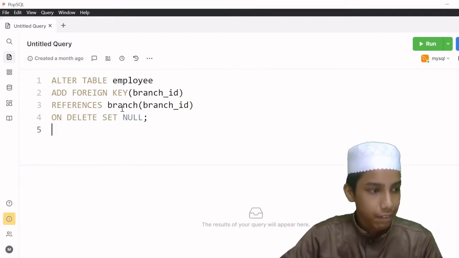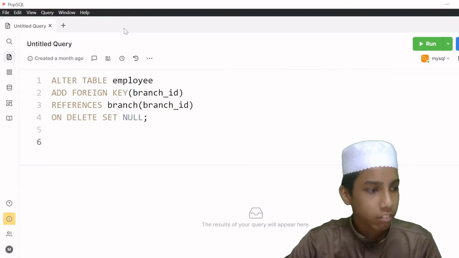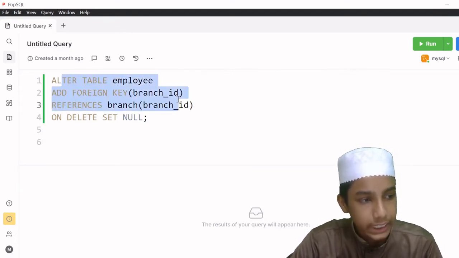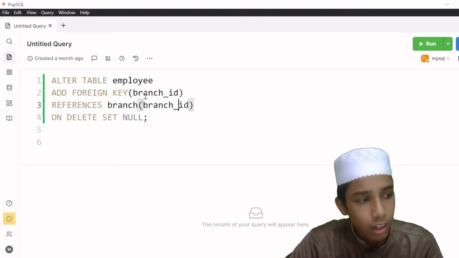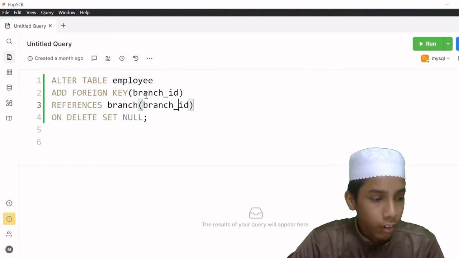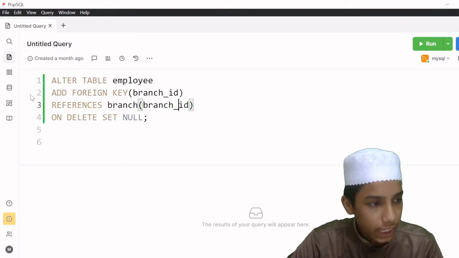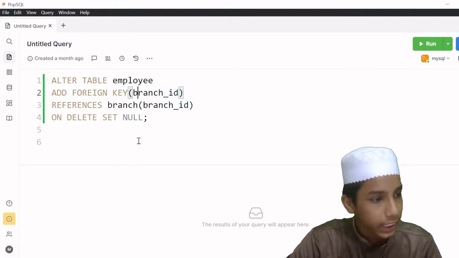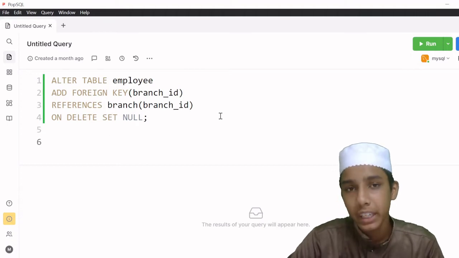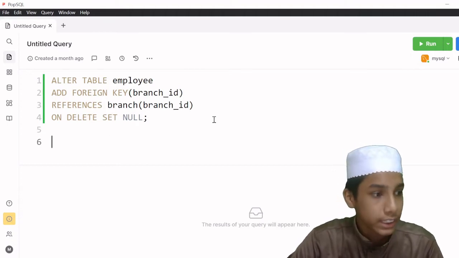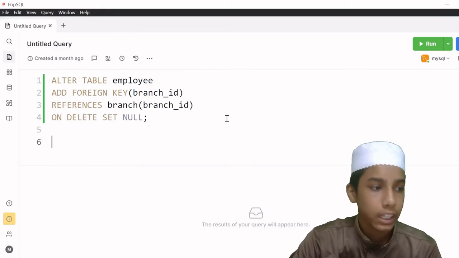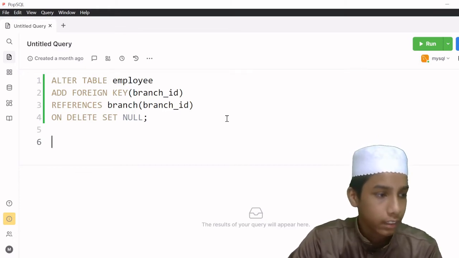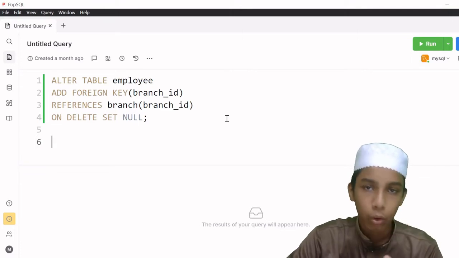After that I will be writing one more block of code for supervisor ID, because for the branch ID we have written this block of code for defining that branch ID is a foreign key, but we have not defined the supervisor ID as a foreign key. That's why I am going to define the supervisor ID by writing some more SQL code.